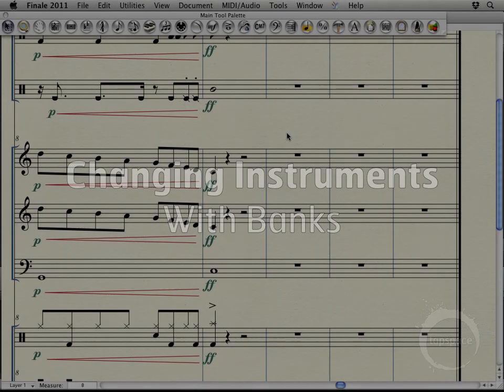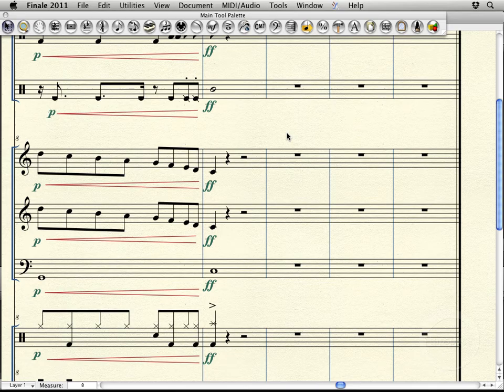Hi, welcome back. In the last video, we introduced the idea of using layers to do instrument changes on a single staff. In this video, we'll continue to move forward and we'll introduce the idea of using banks.